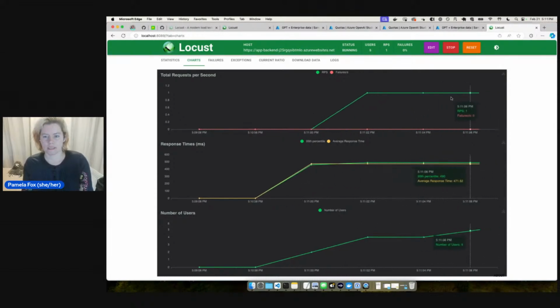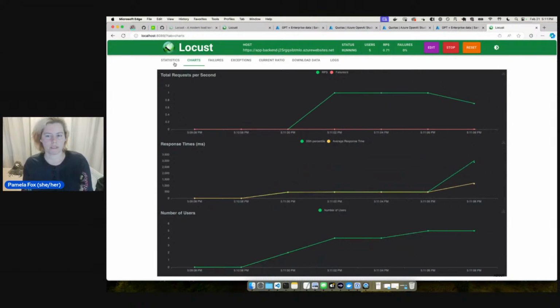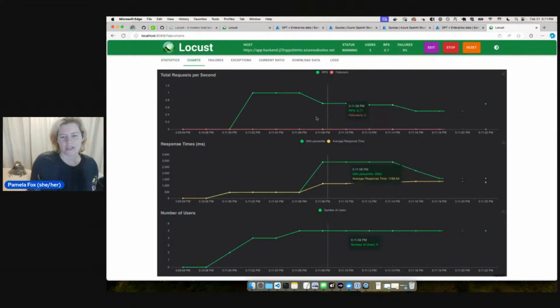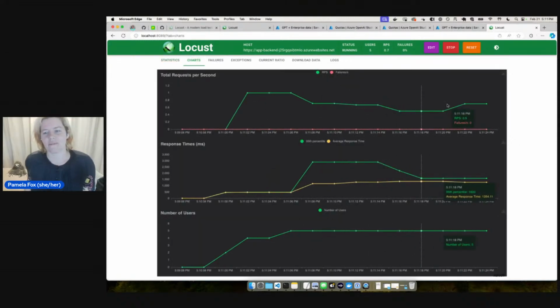All right, so we can watch it in chart form. We can watch it in statistics form. I actually tend to prefer watching in statistics form because I'm just waiting to see when the fails come in, or if they're going to come in. So far the number of fails is 0, so that's good. So maybe I can go back to chart and watch it increase.